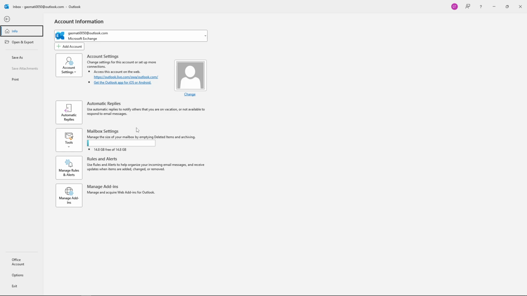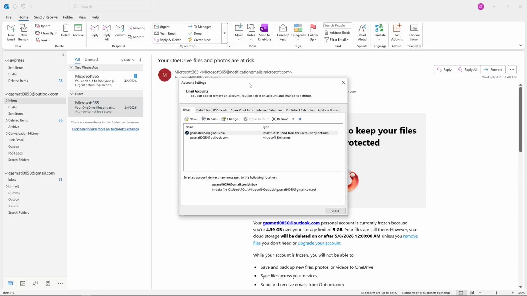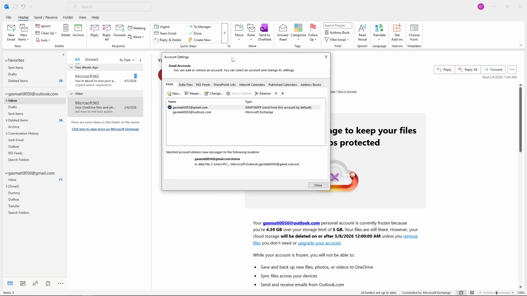After clicking on File, your File menu will open up. Now look over to the right side of the screen and you'll see an option called Account Settings. Click on the Account Settings drop-down menu. This will present you with a few options, and from here you want to click on Account Settings again to open the full Account Settings window. This is where you can manage all aspects of your email accounts and their associated data files.